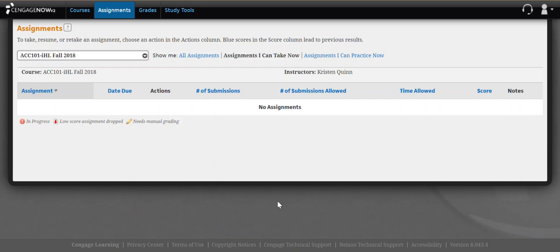So in part two, I'm going to show you some of the ins and outs of Cengage Now. And again, this is where you're going to submit your homework assignments and exams. At the top, you'll see that we're in the Assignments tab. And when you click on this, it's going to default to assignments I can take now. So any assignment that's available to you, it will pop up here.